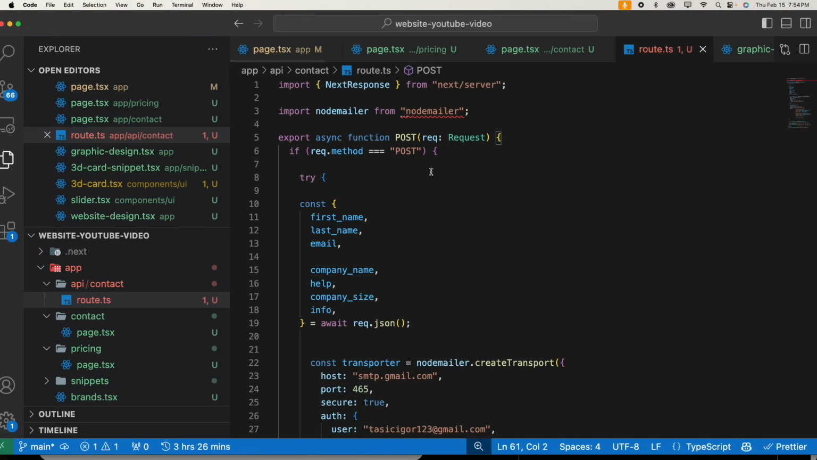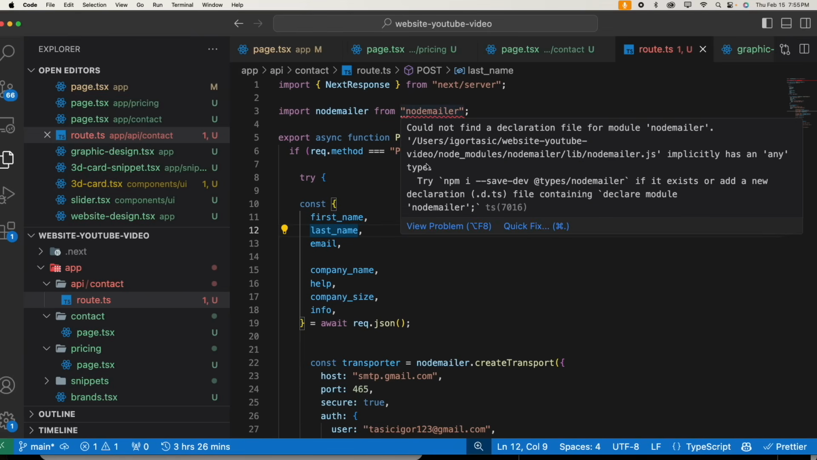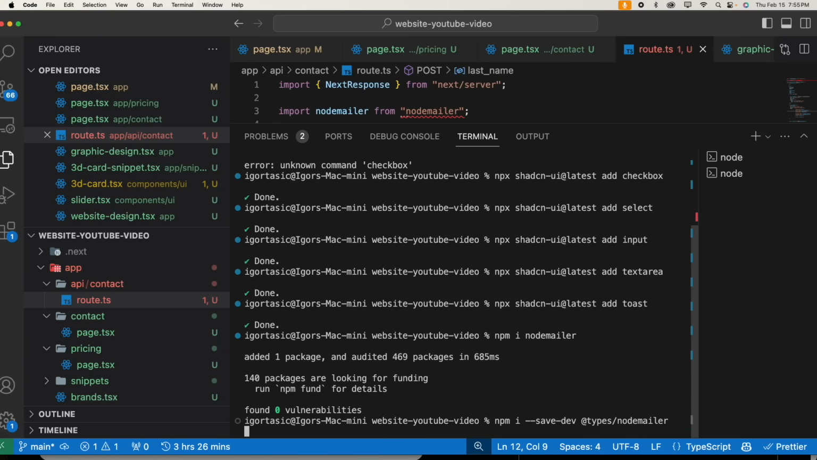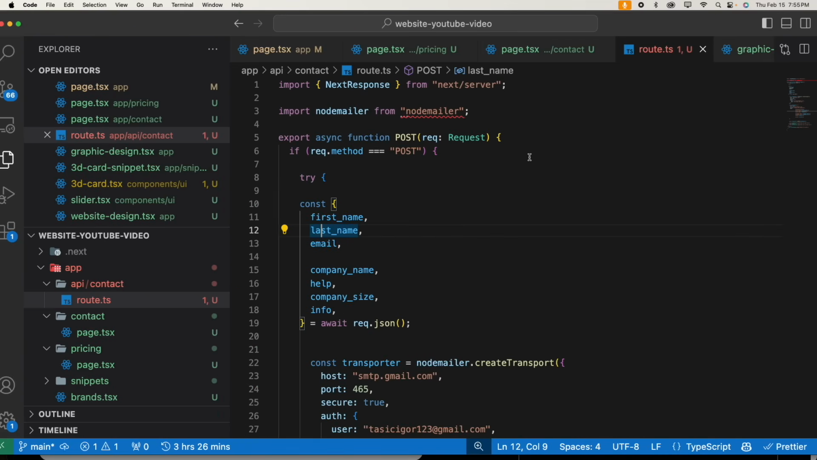But I guess in the meantime, so I have a POST request. So this means that I'm trying to send something. I'm going to have a first name, last name, email. These are going to be the values that are going to be accepted. And then let's just run this. So npm i like that. Okay, I'm going to close out of this.